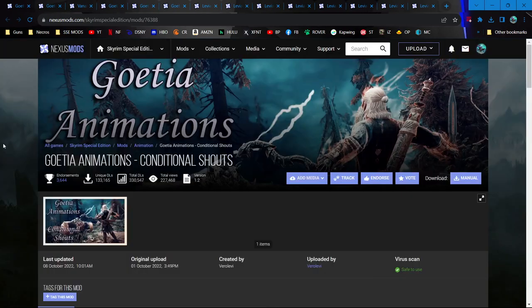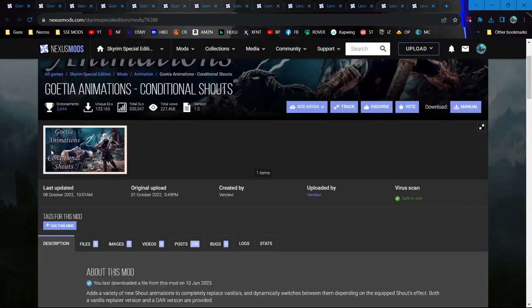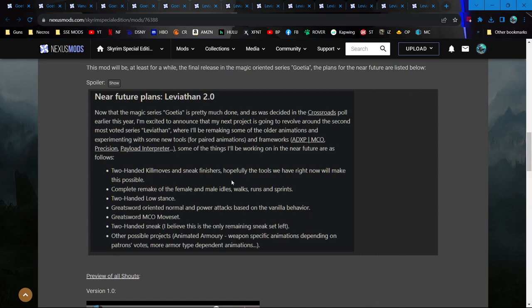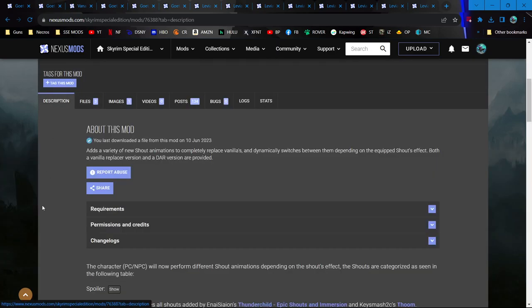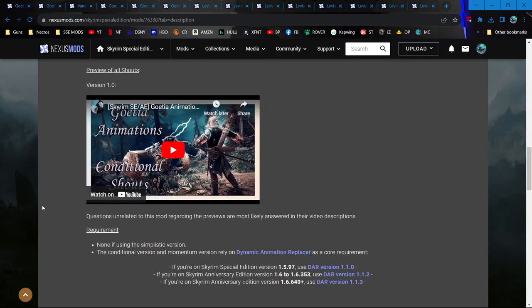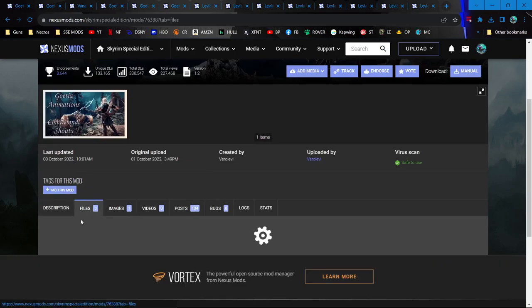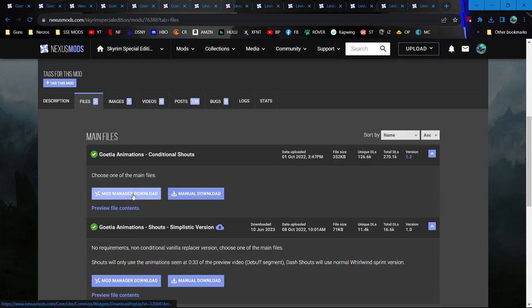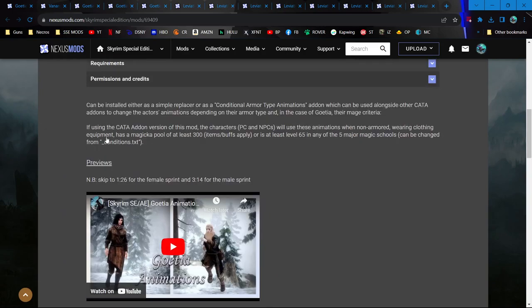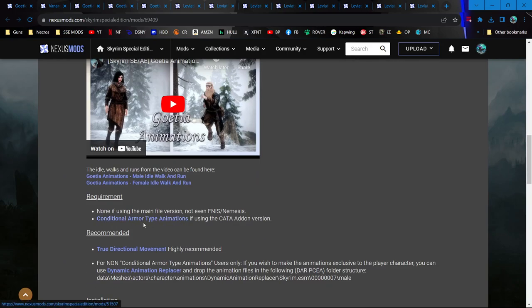Okay, now we've got Goatia conditional shouts. This is cool. He's planning with Leviathan to make a... And he did have the whole greatsword sneak attack animations thing, so maybe he has the kill moves worked into that. What is the point of the simplistic? Okay, so yeah, we have animation replacers, so we'll just use the normal one. Sprint animations. Use the Kata add-on.